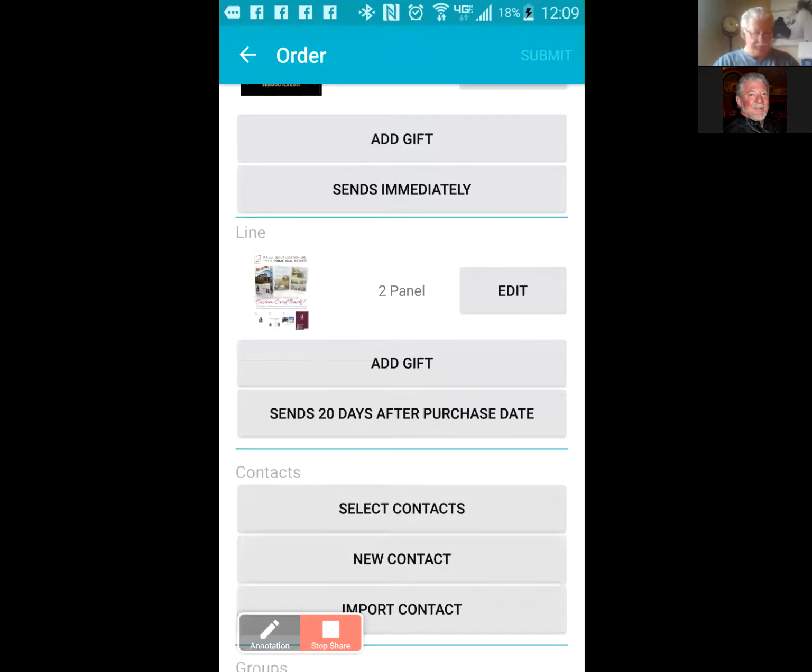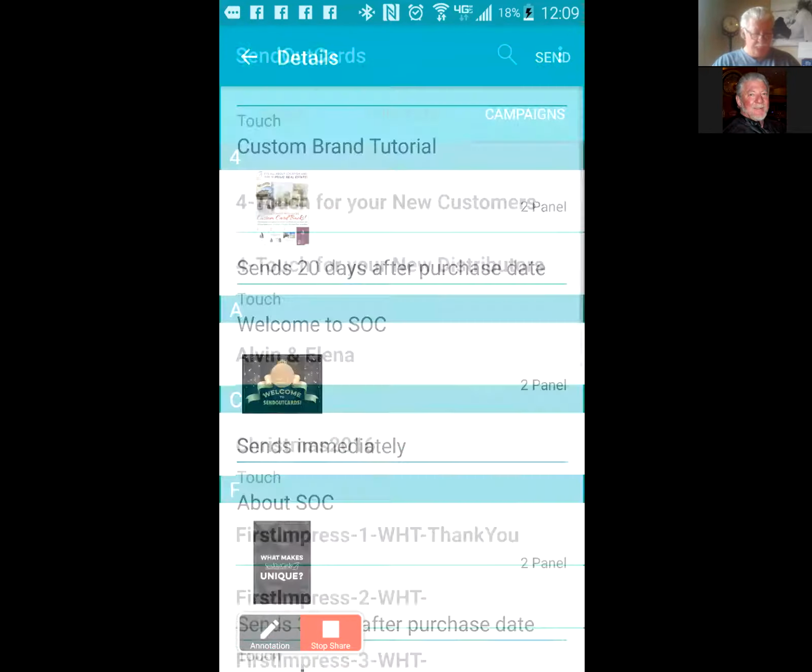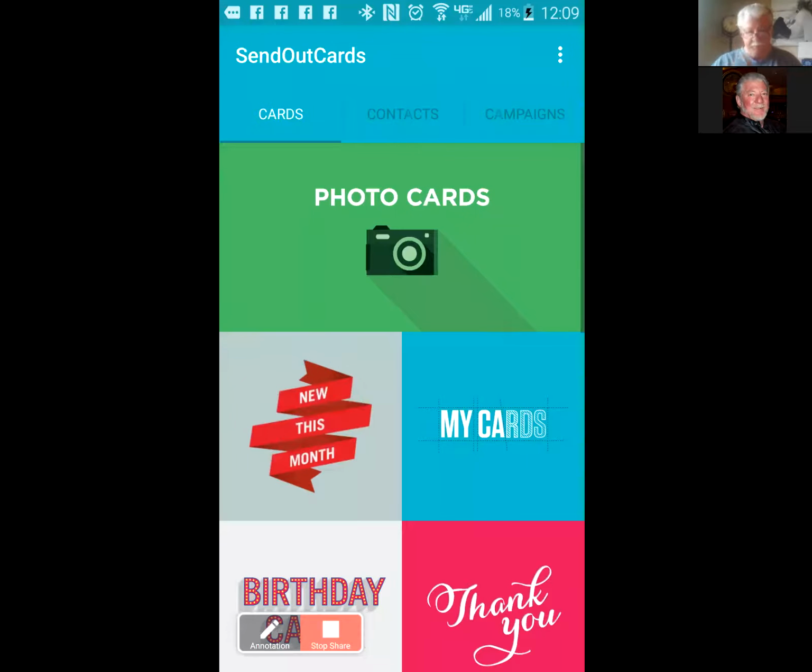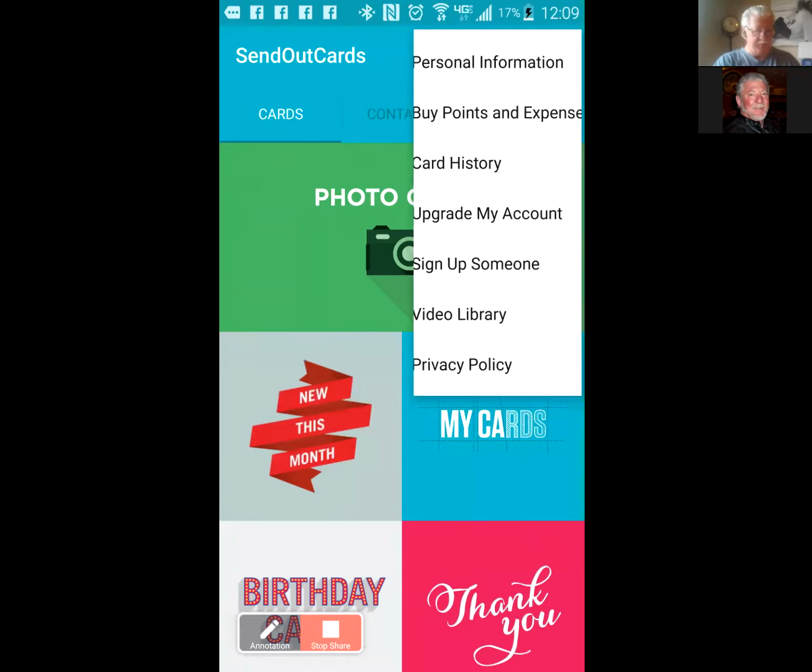So you really need to master how to use your app on your phone. That's where the money is made. And then if you want to show the people the 3-minute video, again, you click the account tab, those 3 buttons at the upper right.